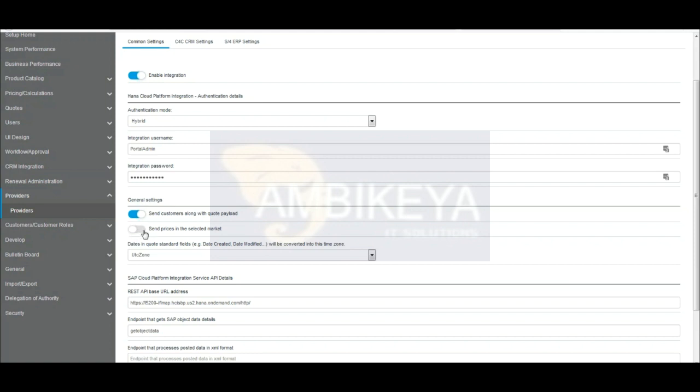Send prices in the selected market. What this one does is, both the CRM and CPQ have markets, a place where you can keep track of markets and price books. Basically, if you have this disabled, then the prices are calculated using the market in CPQ. And if it's enabled, then the price is calculated using the market in the CRM. So what I'm going to do is leave this turned off. Okay. The next item, dates and quote standard fields. I have two choices here.